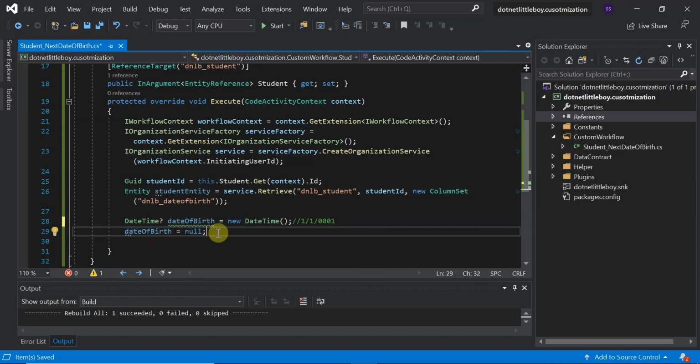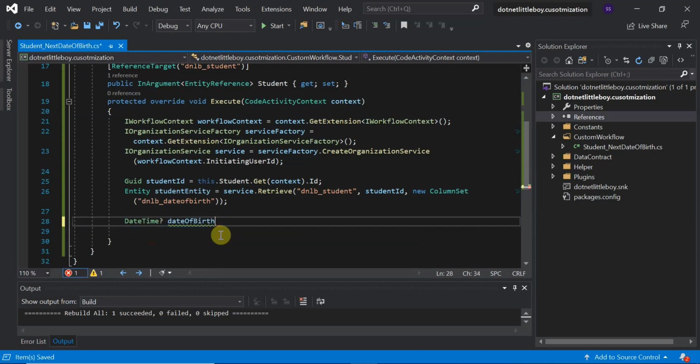So I want the validation with null. So let me set that here. So that is equal to here, and I'll take the date of birth as a nullable type here. Okay, a nullable type is not applicable only for DateTime. You can make it for integer also. If you want it for integer, then you can make a nullable integer like that.